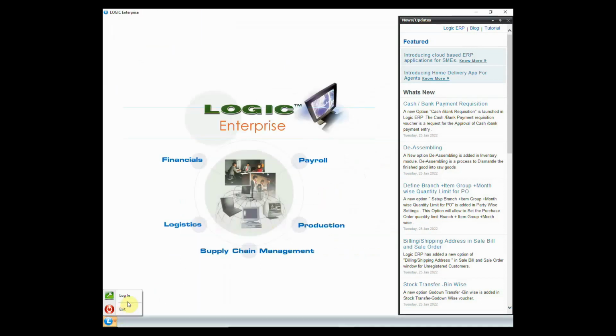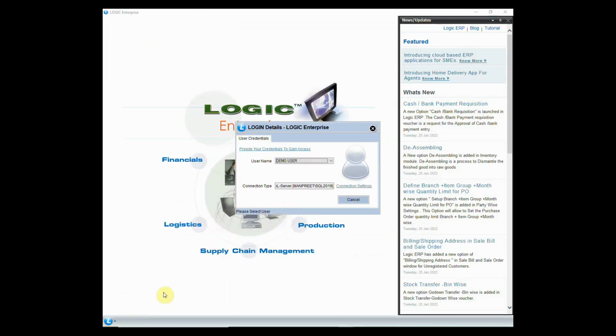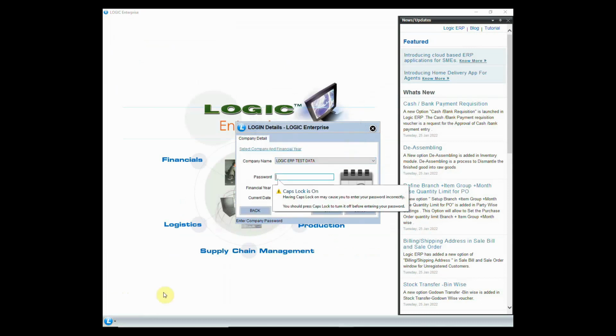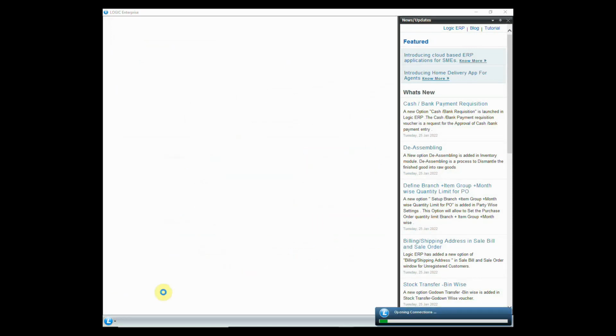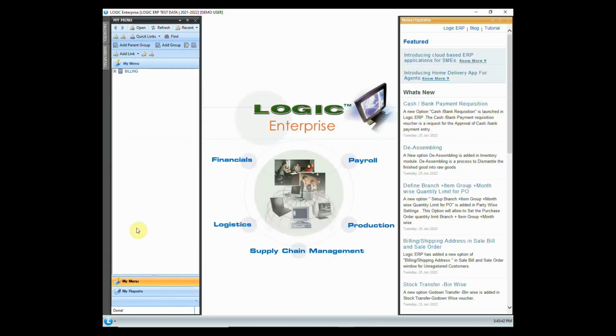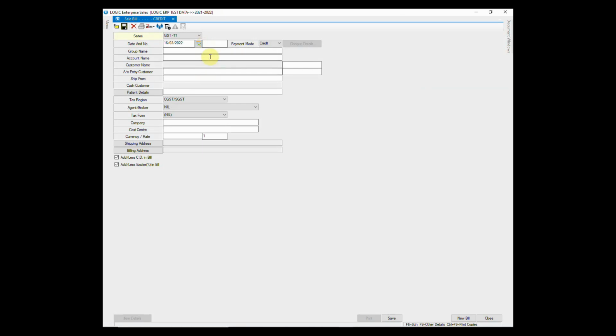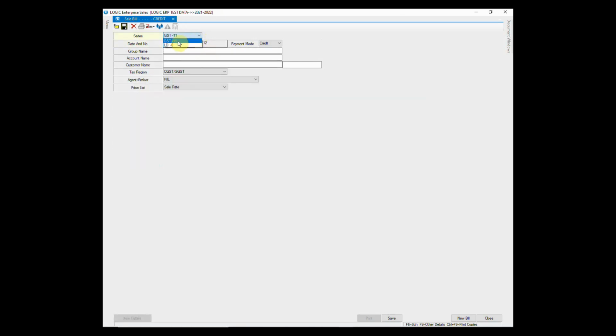Let us now log in through Demo User. Remember that we have assigned billing group to Demo User. This is the My Menu that we designed in the last step. The main menu also contains the same options. Let us check the sale bill window. You can see that only the assigned bill series are visible to this user.